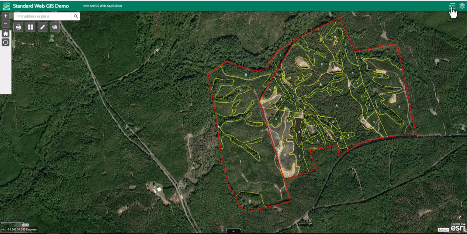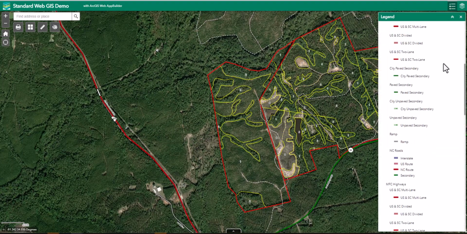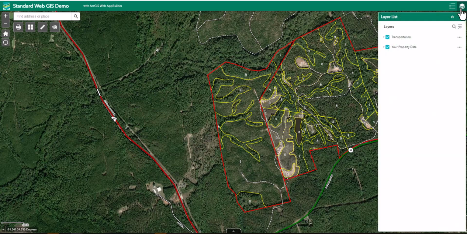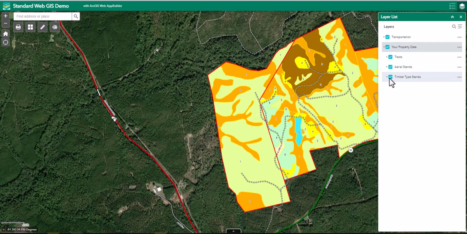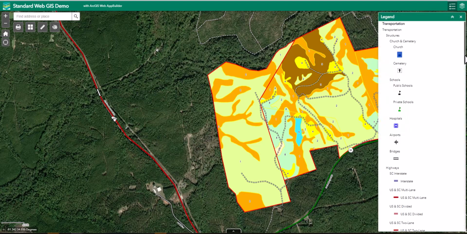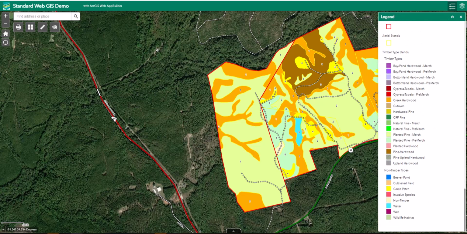Just to show you where the legend is, this is here. It gives you all the breakdown of our different transportation types and your property data. In addition to that, we do have the timber type stands in here as well. If you're familiar with our traditional maps, you know these colors pretty well. We can see those in the legend as well.